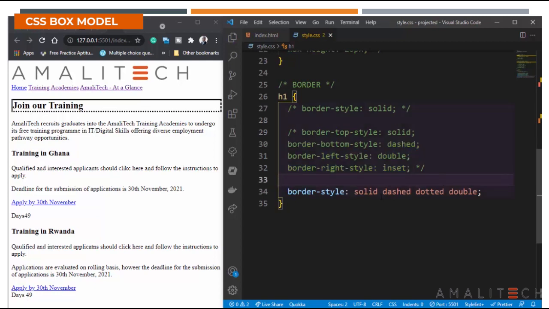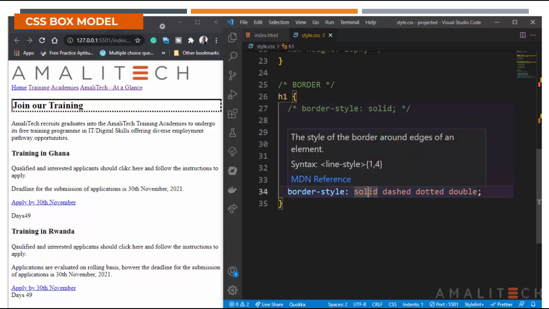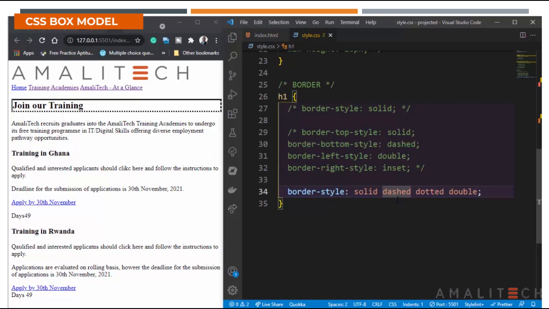Now when we comment this, you see that we have solid, that is for the top, dashed, that is for the right, dotted bottom, and then double, that is for the left. So this works in a clockwise direction, that is top, right, bottom, and left. So this is the shorthand for writing your border. Instead of writing border-top-style, border-bottom-style, just use this one line and you're able to achieve the same thing that you have here.